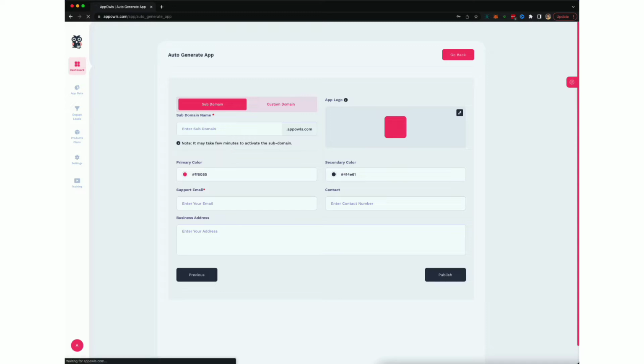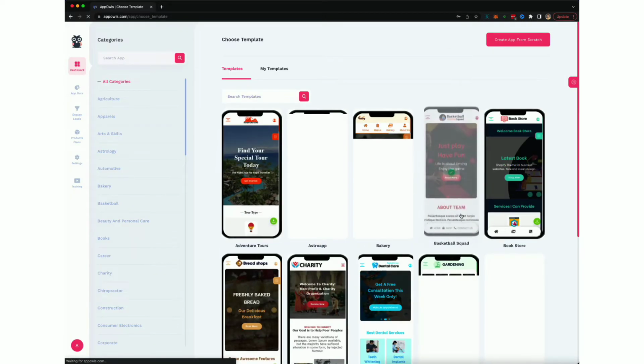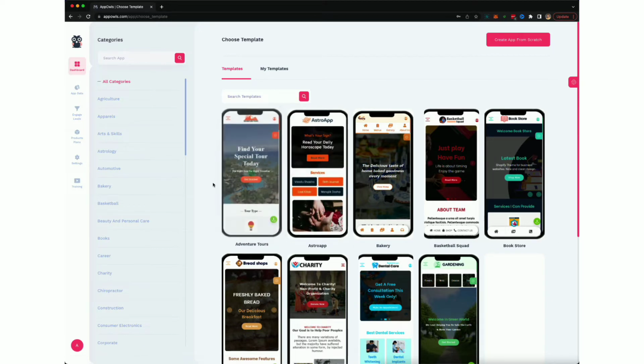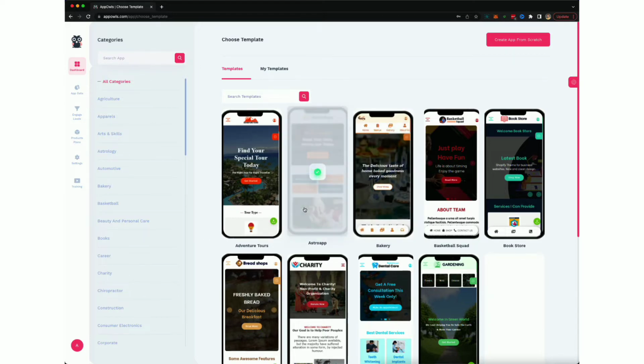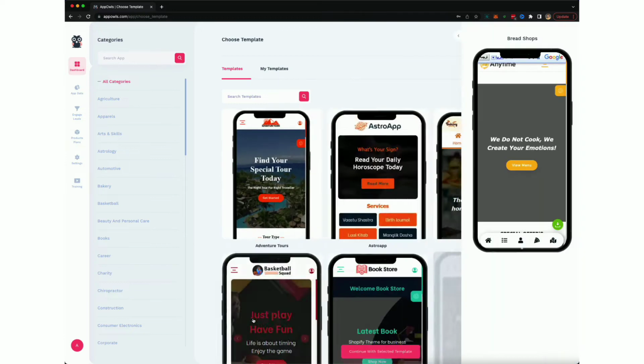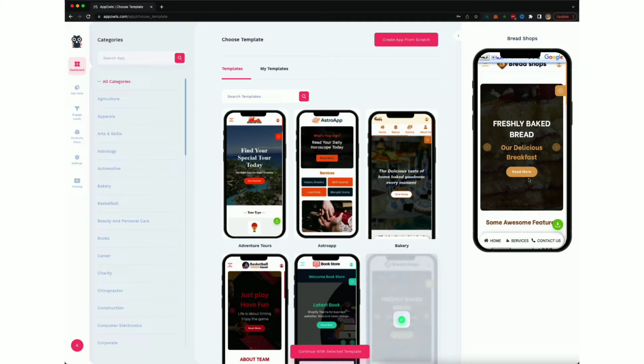Now let me show you how you can create an app using templates. You click on manual app creation and it'll present you a bunch of templates that you can start customizing and start creating your app. All these templates come with pages, with text, content, everything added. Now let's say I want to create an app about a bread shop. So I'm going to select this template. Now I can preview it completely here.